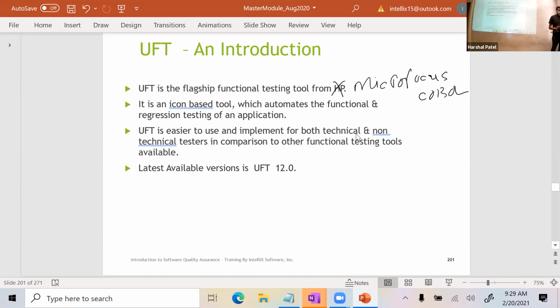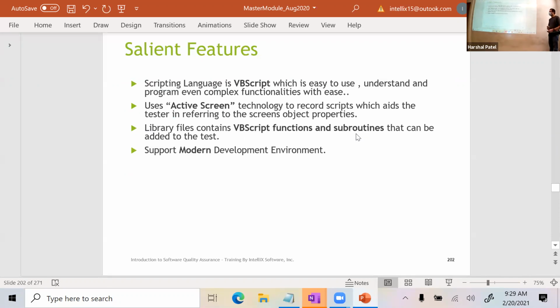And why is it popular? It's easier to use and implement for non-technical users. Okay, non-technical testers. As I said, there is not much scripting. You need to understand what it is and how it works, but you don't create those programs from scratch. That's the reason it's popular, because it's geared towards non-technical testers as well. And the scripting language is VB, which is very easy to understand. The language is very simple.